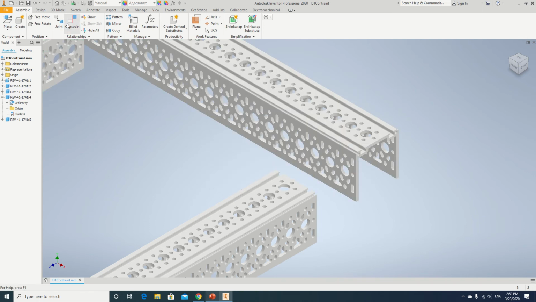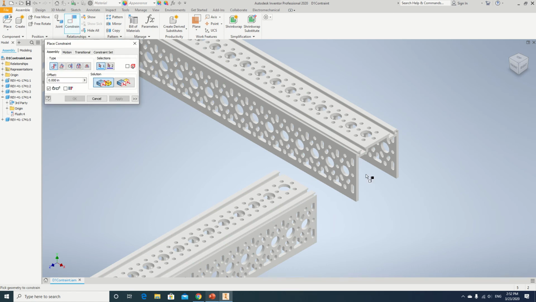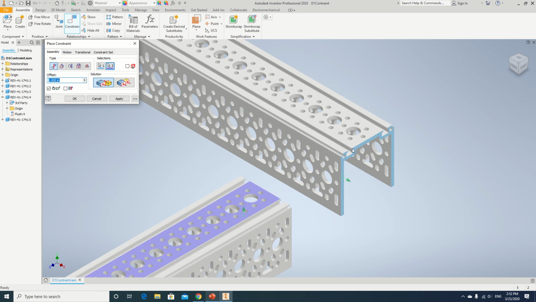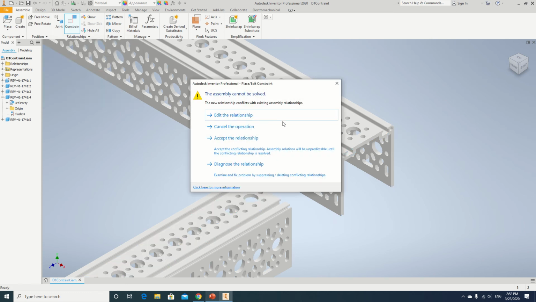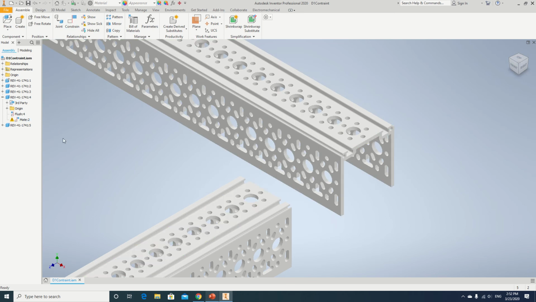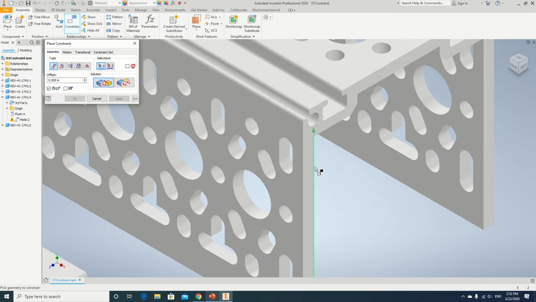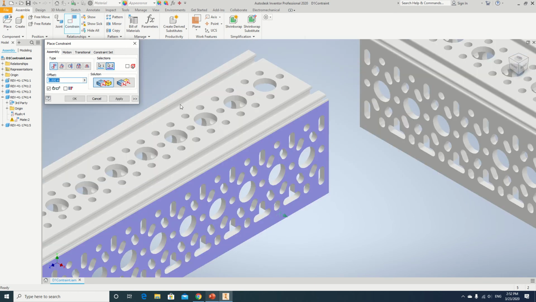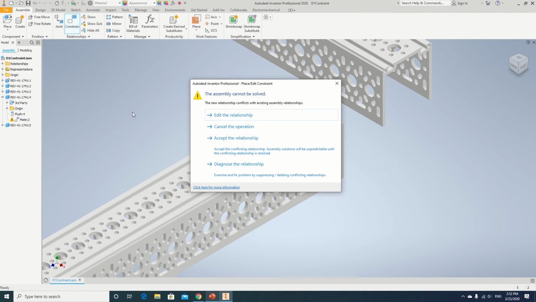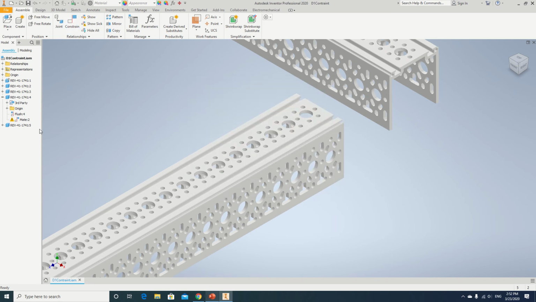The final type of error message is a little more complicated. If I were to have this errored constraint and I clicked OK and clicked accept the relationship, you would see that it would show up as an errored relationship. But afterwards, if I were to select this face and this face to flush constraint, it wouldn't work, even though we know that relationship should be able to exist. This is because of this.